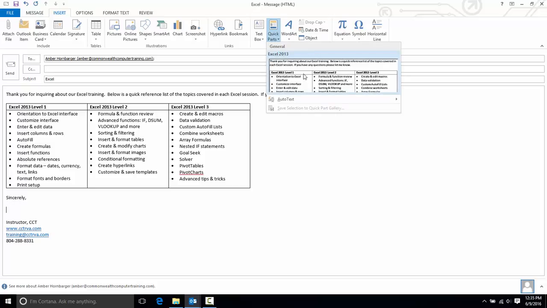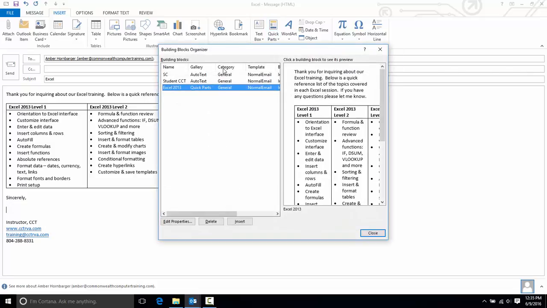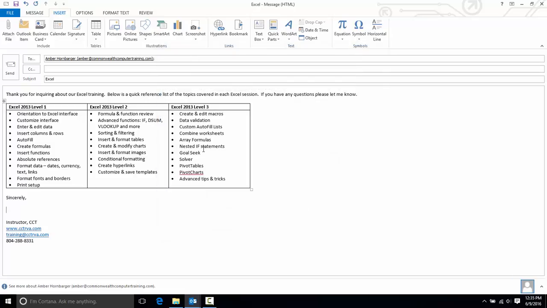Now, if for some reason you wanted to go back and remove this item, you can right click on it and choose organize and delete, and this brings up this little building blocks organizer. You would select that from the list and remove it. And that is working with quick parts in Outlook 2013.